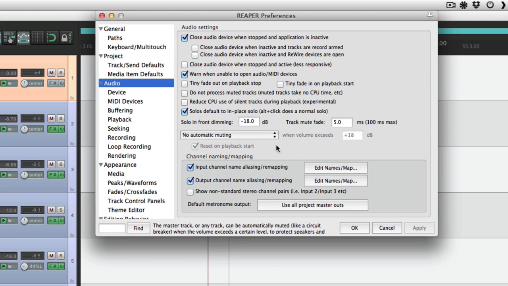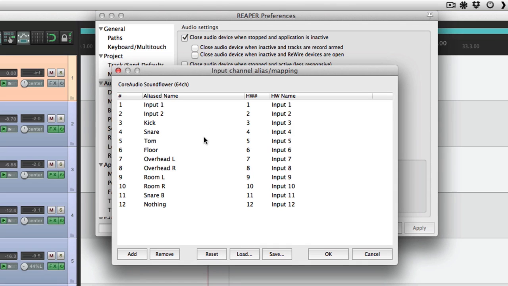Under audio, right down here, input channel name for channel mapping. We can click this, and these are the inputs on our interface. I skipped 1 and 2. I plugged the kick mic into 3, snare into 4, then the toms, the overheads, and the rooms. Then the snare bottom mic. Now if you notice, I put the snare bottom mic at the end, just to make it easier for stereo grouping, to keep the toms together, the overheads and rooms on their stereo pairs.